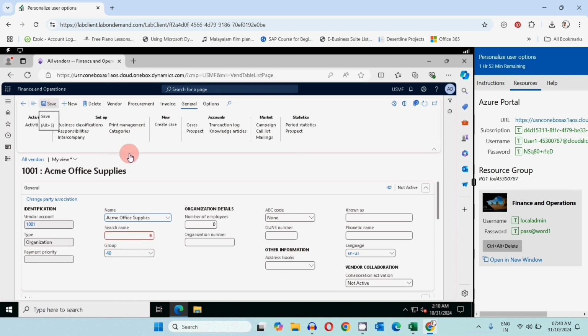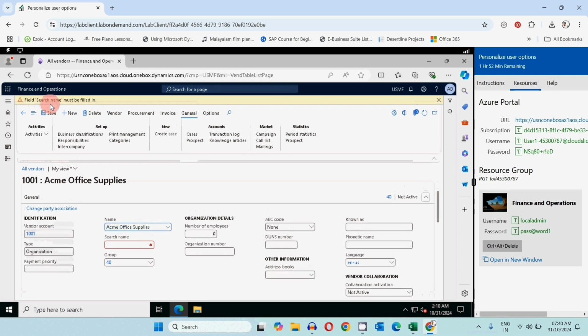So once you save this vendor without filling the search name, this will show some validation. See, I'm clicking on the save button. See, this field is showing a validation, and you can see the error message here, a warning message here: Field search name must be filled in.